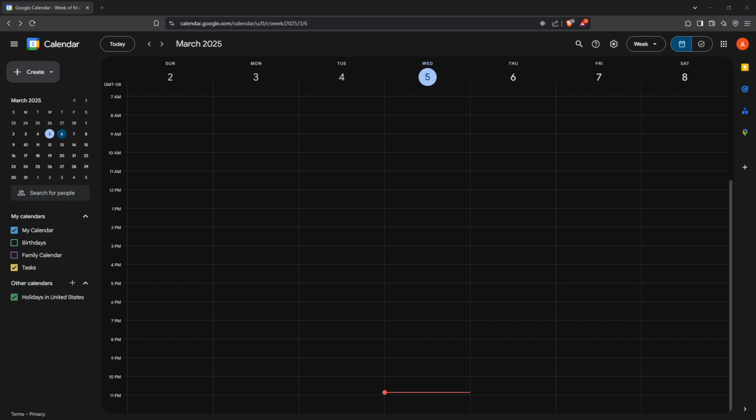First, you'll want to navigate to your Google Calendar. This is where our scheduling journey begins. Once you've opened Google Calendar, head over to the top left corner. You'll see a button labeled Create. Go ahead and click on that. This is where you initiate the process of setting up your appointment schedule.